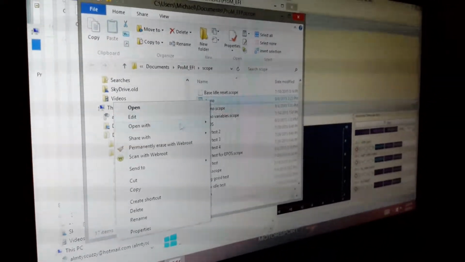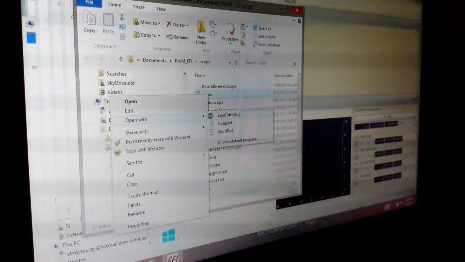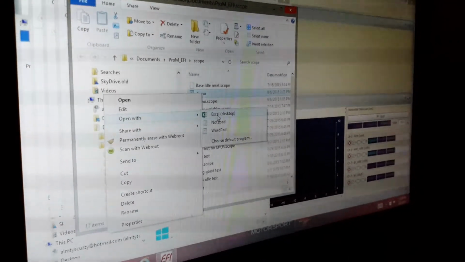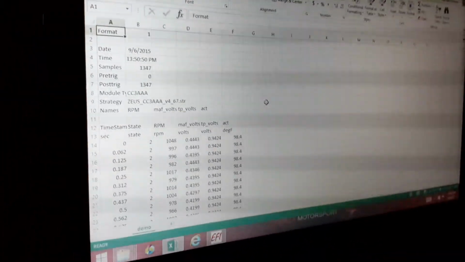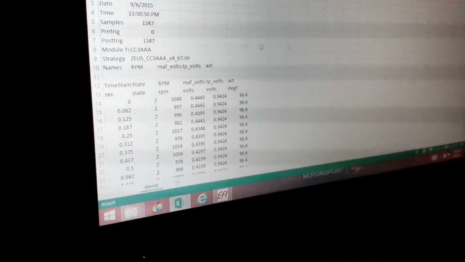So I believe on Mike's computer we have to right click and choose Open with Excel. Some other computers you can just double click on it and it will open right up. And this is launching Excel. And here is all the data that we logged earlier in the car.